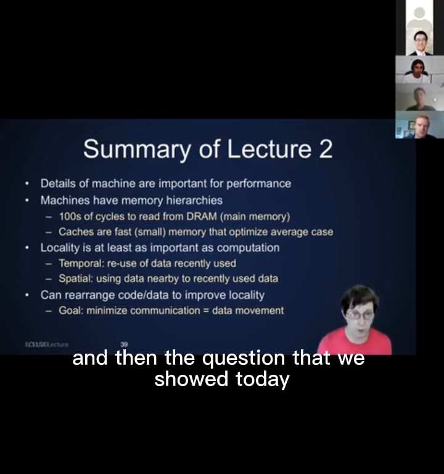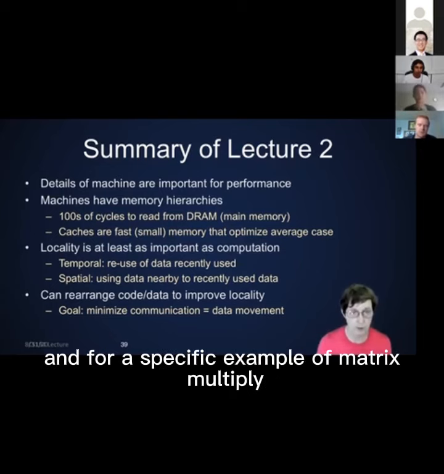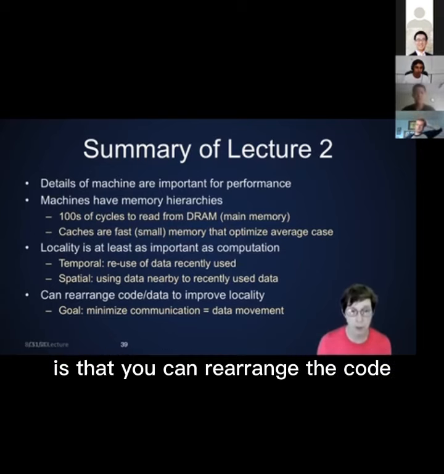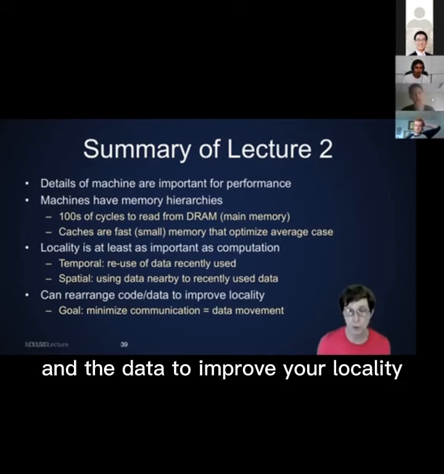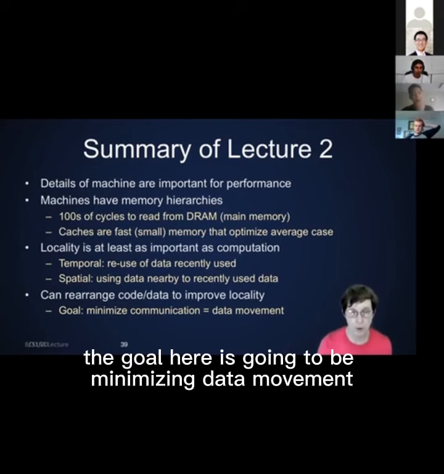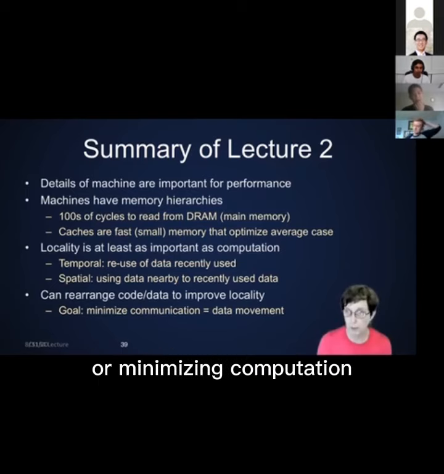And then the point that we showed today, for the specific example of matrix multiply, is that you can rearrange the code and the data to improve your locality. And the goal here is going to be minimizing data movement or minimizing computation.